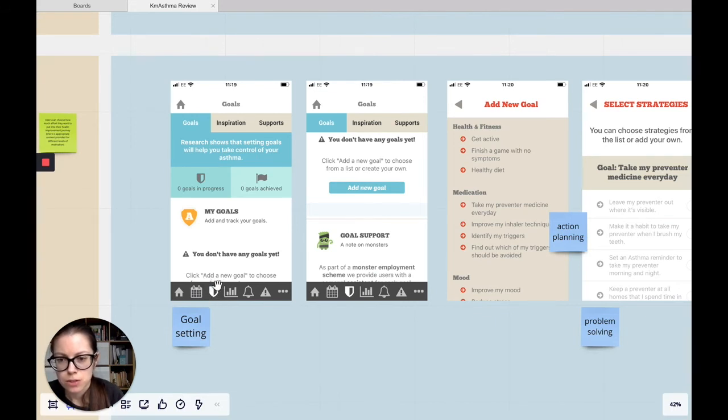If I go into this shield or badge icon, the goals page is split into 3 sub tabs. So we have goals, inspiration, and support. I'll go through them one by one. So we can start with goals. I can see I currently have 0 goals in progress, 0 goals achieved. It says I don't have any goals yet. Okay, so I can add a new goal.